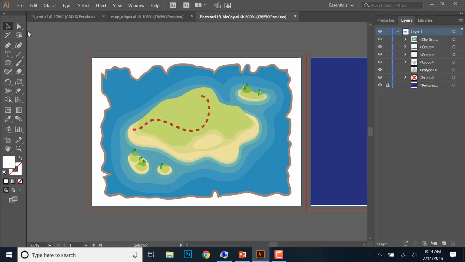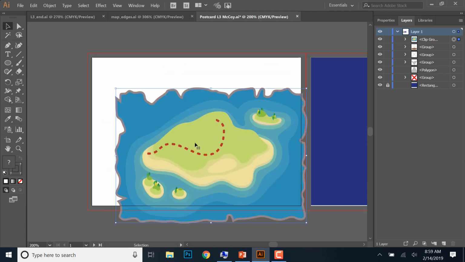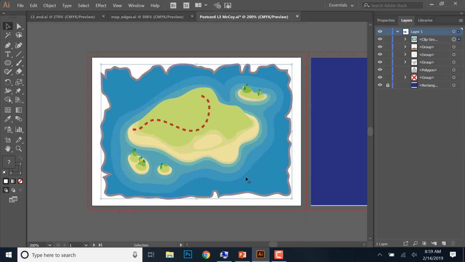Now we want to adjust this a little bit and bring this island down and to the right. So grab your selection tool, and as you drag it, notice that it also drags the edge of the map shape. Well, I want to keep the map shape there, but I want to shift the island down.